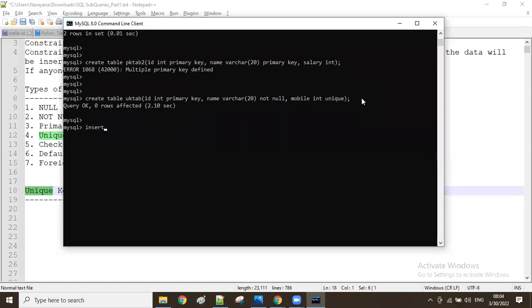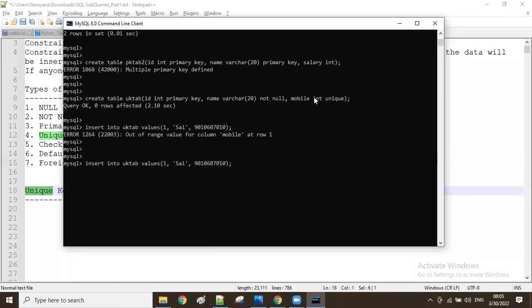Now insert the data: insert into unique_tab values. We know about the primary key; I'm giving 1. I'm giving the name Sai here. Now mobile, I am giving some mobile number. Now run this one. Oh, we should take a bigger number. Now I just give a small number as the mobile number.